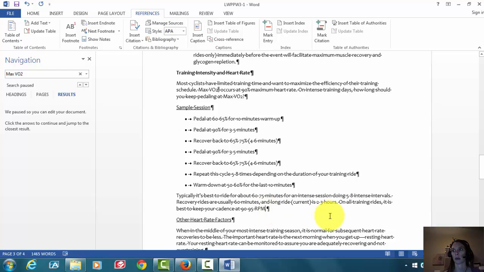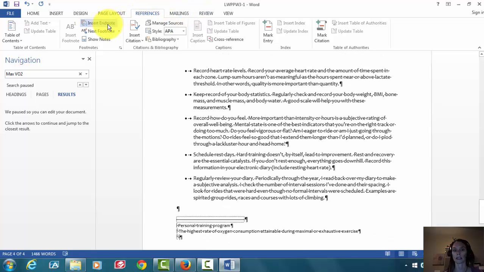Again, you could search for it if you didn't know where it was. We'll insert another endnote. So basically, these are just clarifying. So PTP stands for Personal Training Program. We're clarifying what max VO2 means, and we're also clarifying what RPM means. So revolutions per minute. So you can see that those are all endnotes. And by endnotes, you'll see that they are all three at the very end of the document. So that's how you know an endnote versus a footnote.